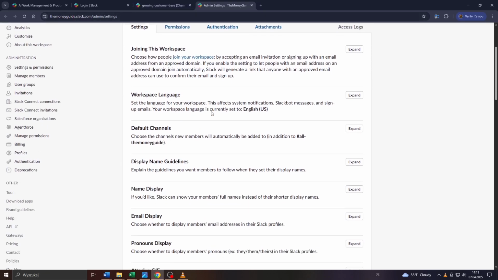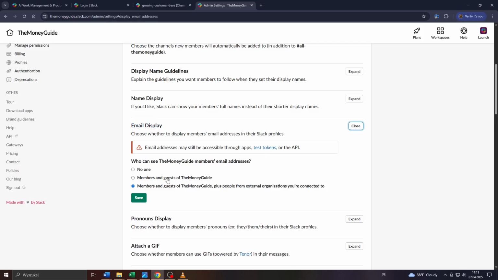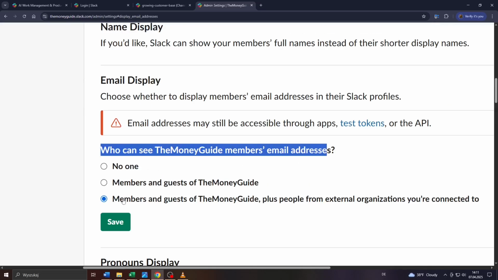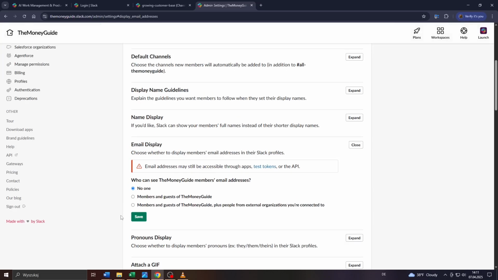So what you want to do here, guys, is simply scroll down a bit till you get to the email settings, email display. Click on Expand here to the right and make sure that you switch the setting for who can see your email addresses from members and guests, or members and guests plus people from external organizations you're connected to, to the first option here, no one. That is going to hide your email address from basically everyone here on Slack. To keep it 100% private, don't forget to save your changes by clicking on that button here. And these changes are going to be applied instantaneously, guys.